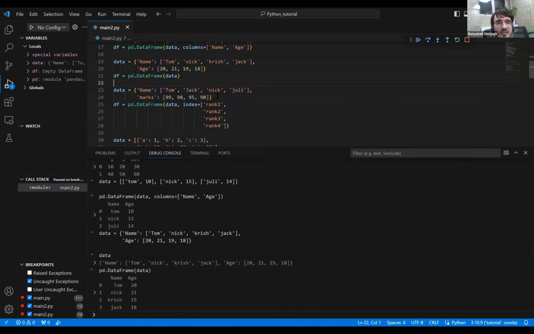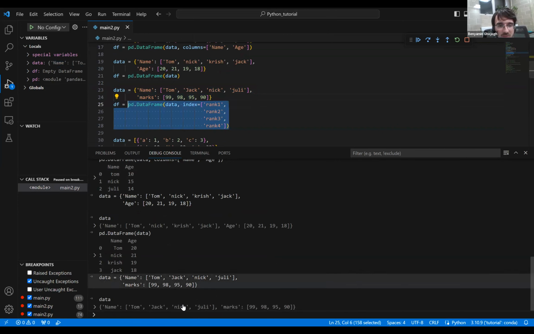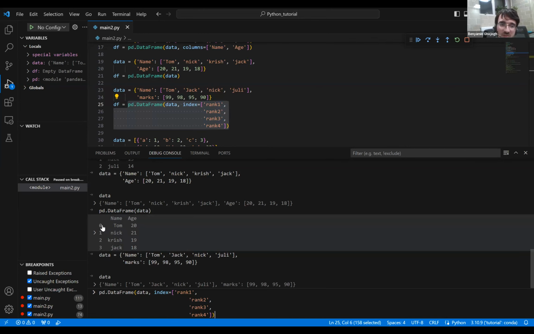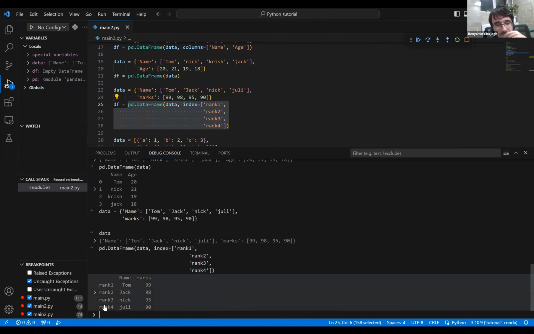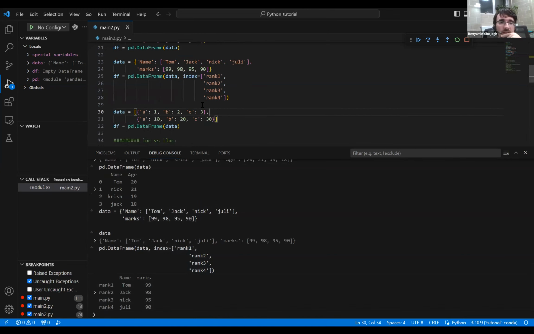Another example is this. This is data, and what is this? Now I'm naming the index. Do you remember the indices by default are zero indexing, starting from 0 and going up, right? However, I can name the indices now like this. The indices are named. Usually we don't name indices. We let them be 0, 1, 2, etc.